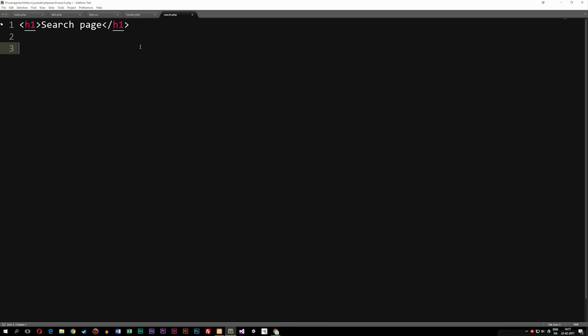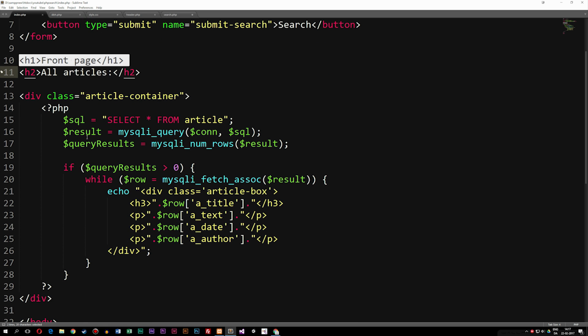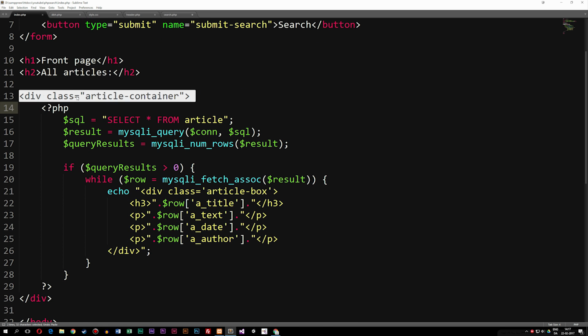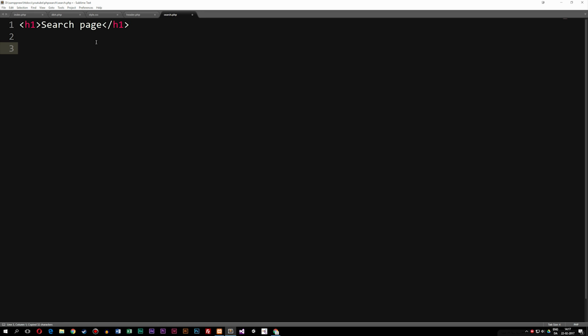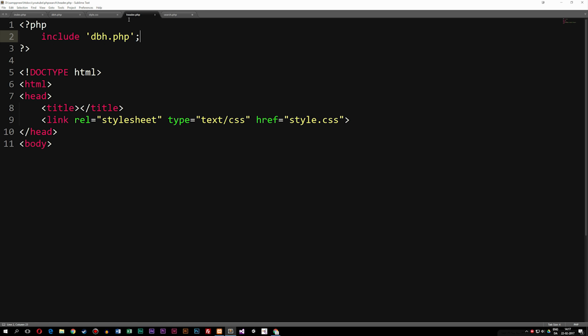Underneath the h1 tag, we're going to include the article container that we included inside the front page, because we need to have some kind of container for all the articles when we do get the search results. So why not just use the same one? Again, you guys can change it if you want to. This is just my demo, so I'm going to do it this way when it comes to styling. Now inside this file, we also need to make sure we include the header.php, because the header has some information we need, such as the actual database connection and the style sheet.